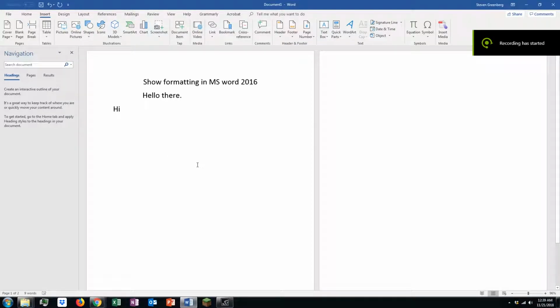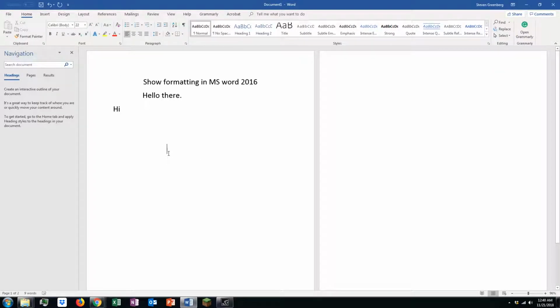Hey guys, what I want to show you today is how to show and hide formatting in Microsoft Word 2016. It's a pretty simple task here, and it can be quite useful, especially if you're trying to troubleshoot a document. Maybe something's going wrong, something's spaced weird, something's going on that just doesn't seem quite right. It's a great tool to use to figure out what's going on.